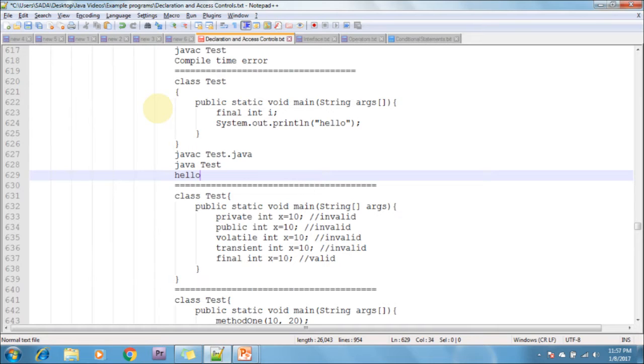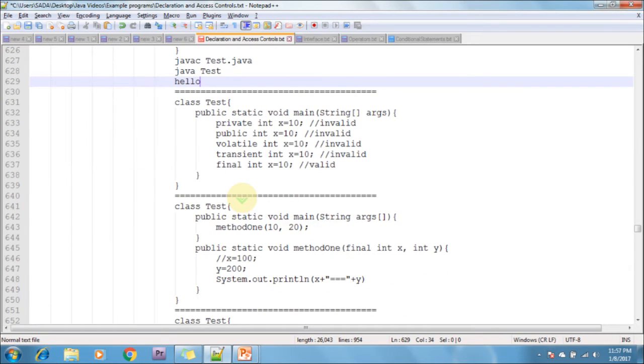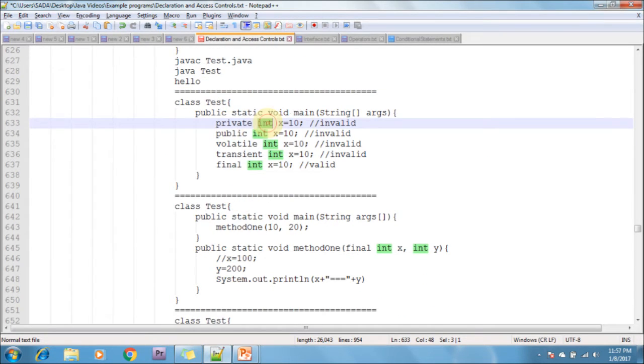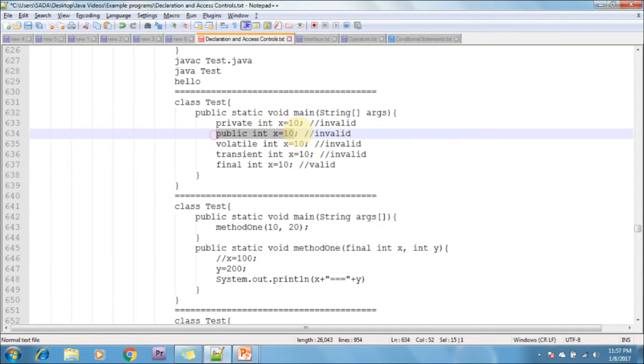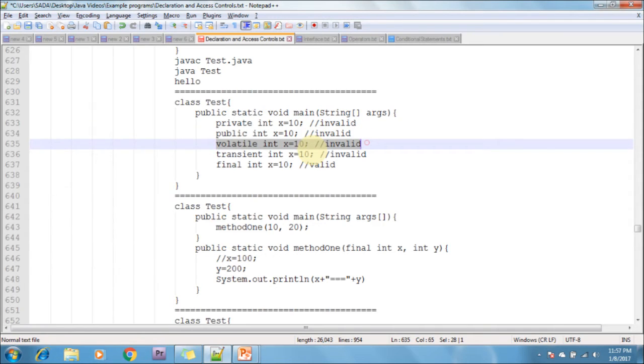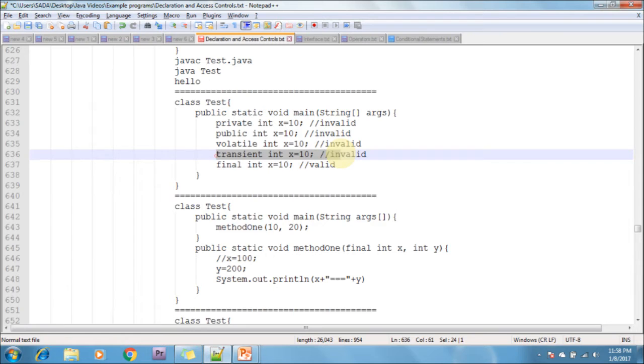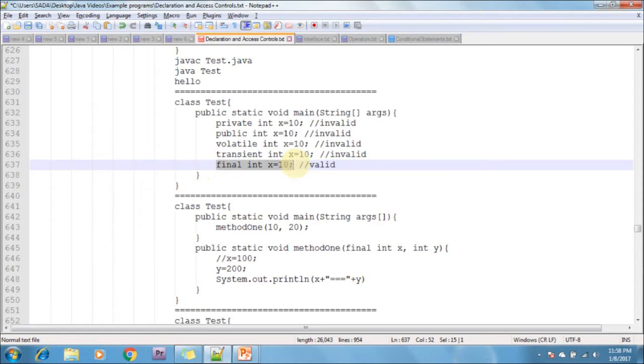Now I can show you some declarations which are valid and which are invalid. See, private int x = 10. It is invalid. Why? Because local variables can take only final. public int x = 10 is also invalid. volatile int x = 10 is also invalid. transient int x = 10 is also invalid. final int x = 10 is valid.